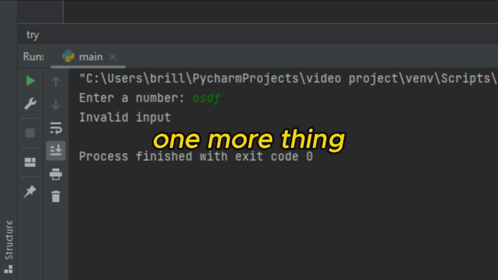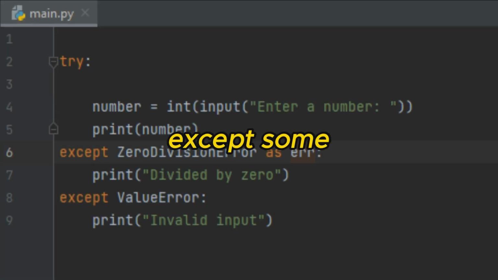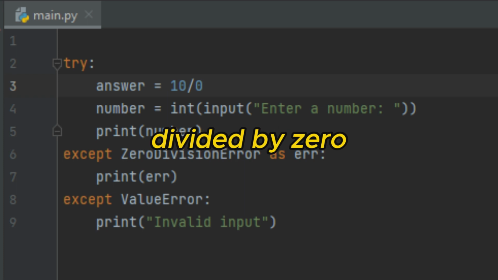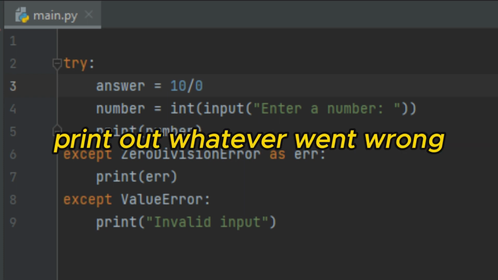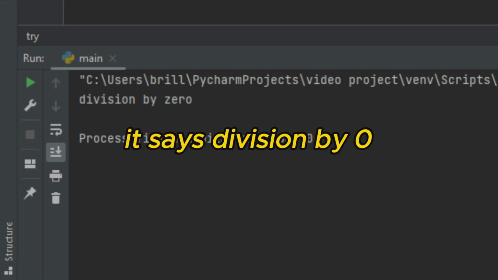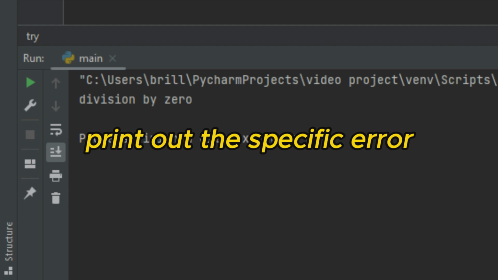And I want to show you guys one more thing we can do, which is actually store this error in a variable. So I can say except, and a lot of times people will just say err, and down here I can print out the actual error. And if you end up dividing by 0, so if I say value is equal to 10 divided by 0, when I throw this error it's going to print out whatever went wrong. Now when I run this program, it says division by zero, and so it printed out that error that we got. And that's another useful thing that you can do, that you can actually print out the specific error that got thrown.